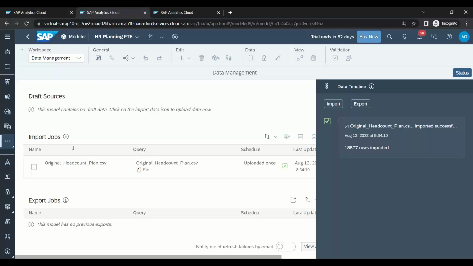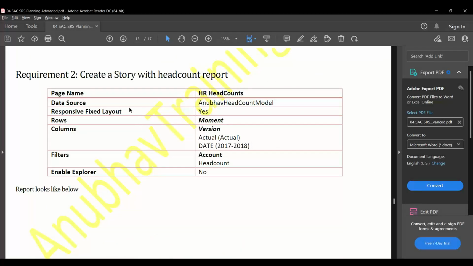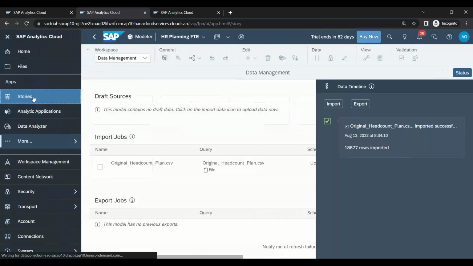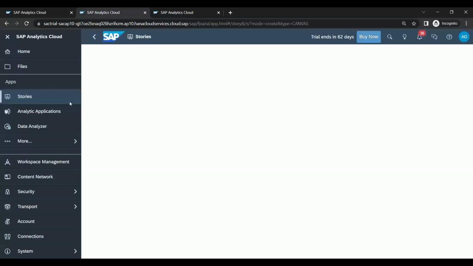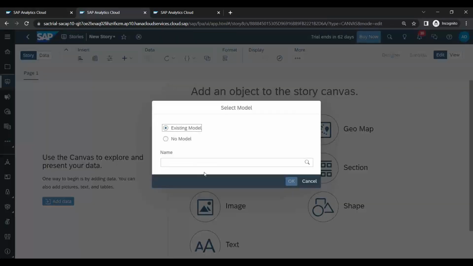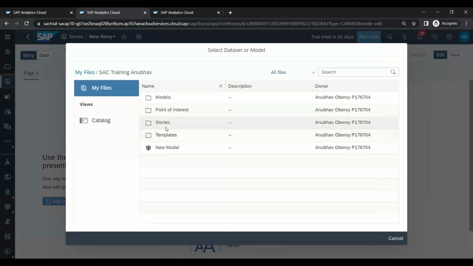Let's go back to the scenario for data action. What we want to do. So first we want to create a headcount story where we will show the actual data for 2017 and 18 within headcount filter. Let's go ahead and do that. So I'm just going to come to create a new story, create a canvas page. Classic design experience is good to go. We create a table and we choose our headcount model, which we just created a few minutes ago.